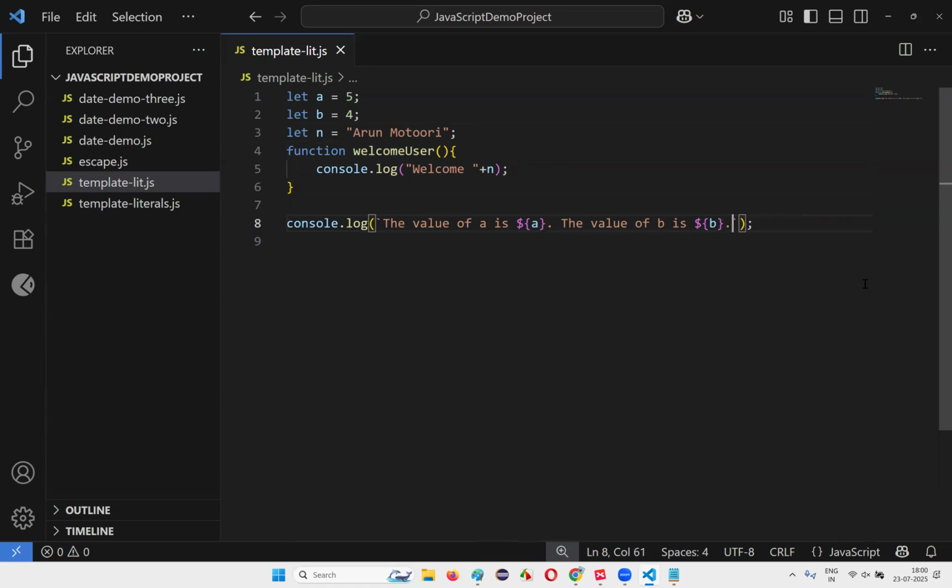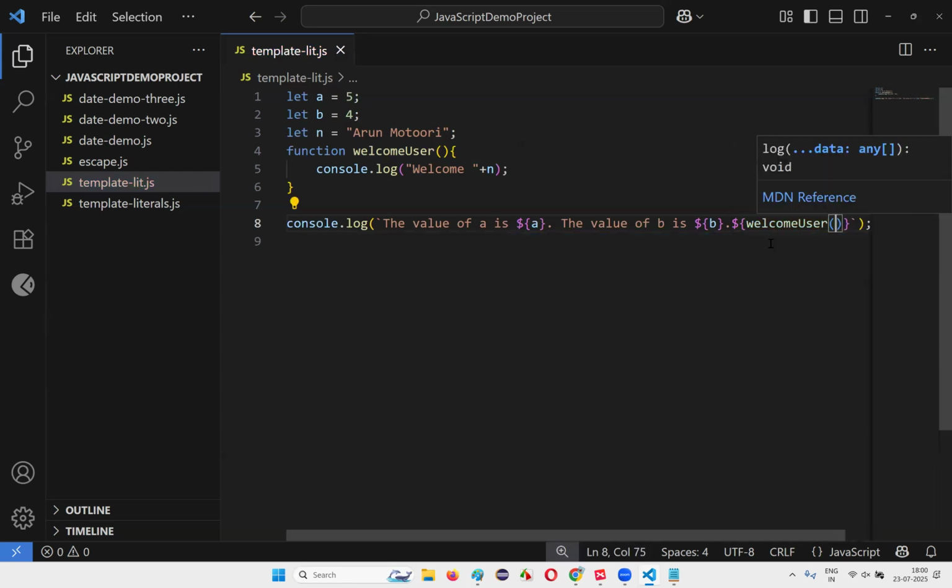Or instead of welcome user, I'll write a dollar symbol, curly braces, and I'll call this function here, welcomeUser. I need to call the function. From these curly braces, I can not only access the variables, but I can also call functions inside these backtick literals.